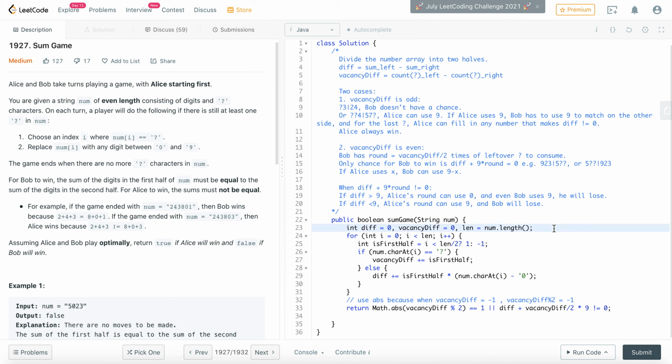So first we define all these variables, then we go through the array, and we define another variable called is first half to determine if the current character is on the left side or right side of the array. Then depending on if the current character is a question mark or a digit, we will update vacancy diff and diff accordingly. And in the end, we will return true for these two cases, when vacancy diff is odd or when this condition happens.